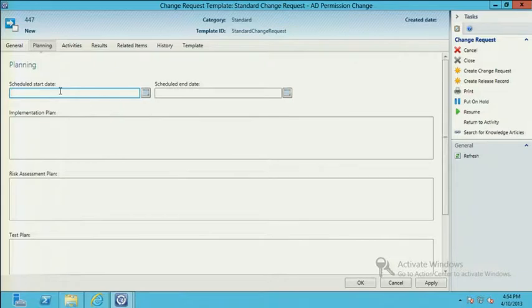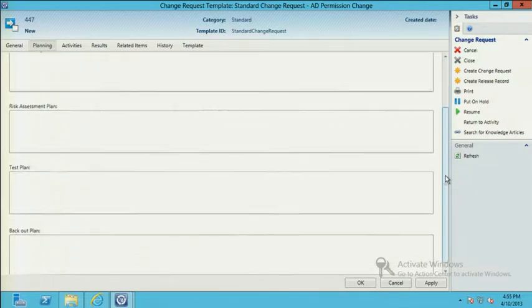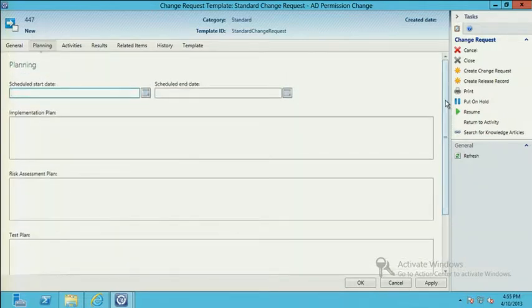The great thing is, in the planning tab, we're probably not going to fill out the scheduled start and end date unless we use Orchestrator or something else like that to be very dynamic with how that's determined. But the implementation, risk, test, and backout plans, which are all visible on the form here itself, are the fields that really need to be presented to the change review board so that they can make the best judgment on this, especially ahead of time before it becomes a standard change. So in here, we've developed these, we'll fill them in, detail.